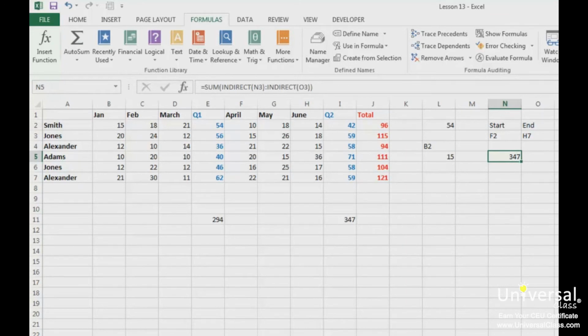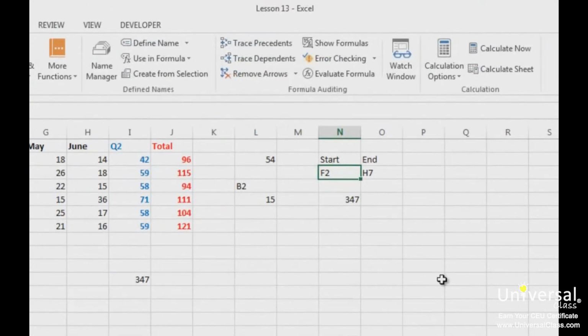With indirect functions, if you add a cell reference that's not actually a cell reference, you'll see a ref error. For example, instead of entering F2 as our starting point, we've just entered F. That's not actually a cell reference. A cell reference needs a row and a column. We get the ref error message.